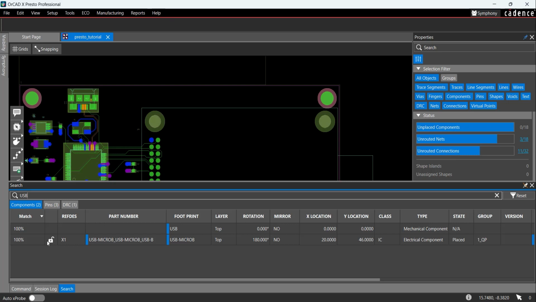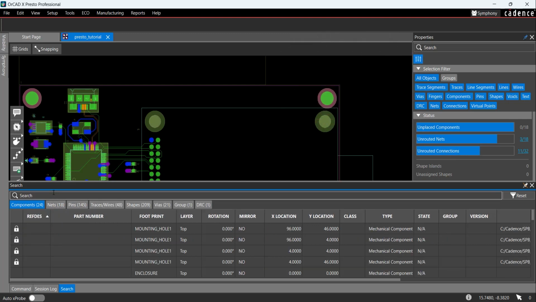and reported. Verify that the X and Y location of the PCB component is configured as 20 and 40, respectively. Select the lock icon to lock the component in place to prevent accidental moving. Delete the USB search and click Enter to clear the search.